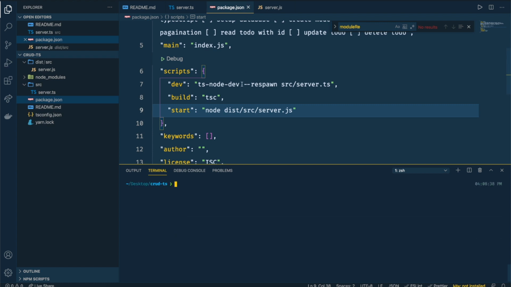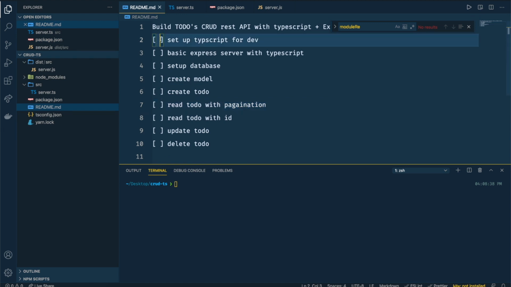All right, guys, I think that's it for this one. We're done setting up TypeScript for our development server. And the next thing we're going to do is set up the basic Express server with TypeScript. All right, see you in the next part.